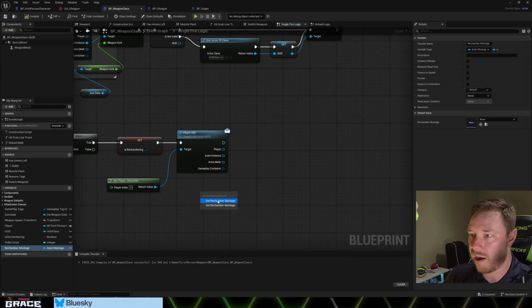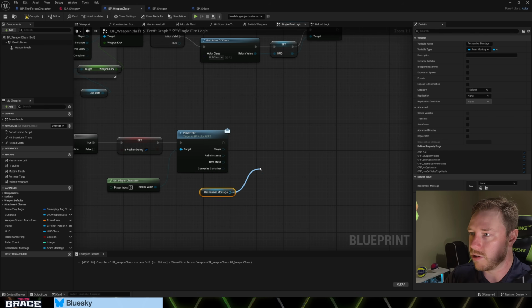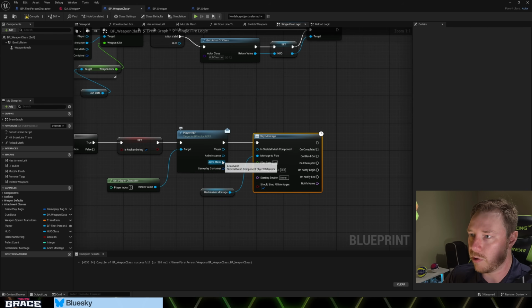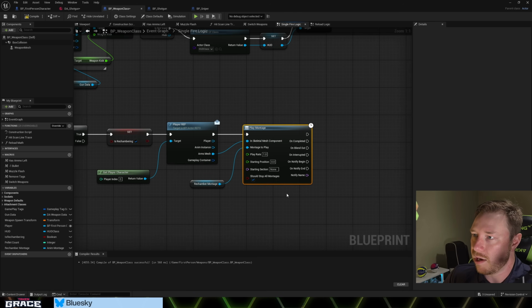Okay, so we'll drag that out and then we will play montage. Okay, the in skeletal mesh component will be our player's arms. Okay, all of this, that's the play rate you want, the starting position, the starting section. This will be if you have anim notifies in there.